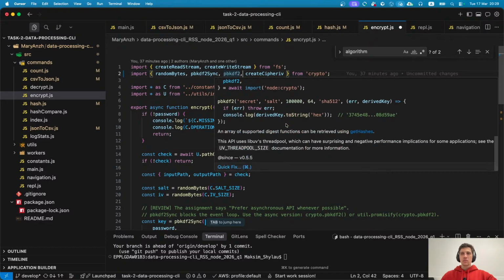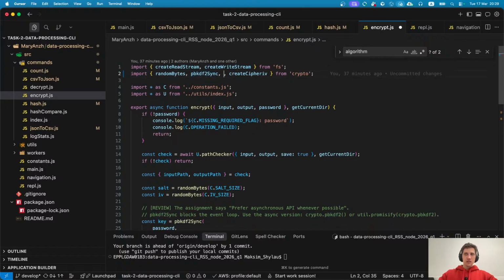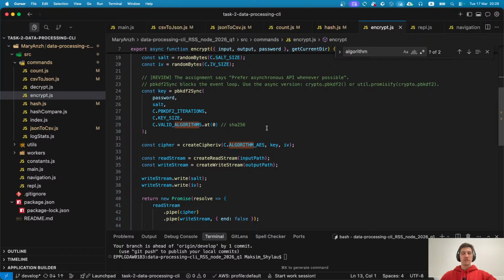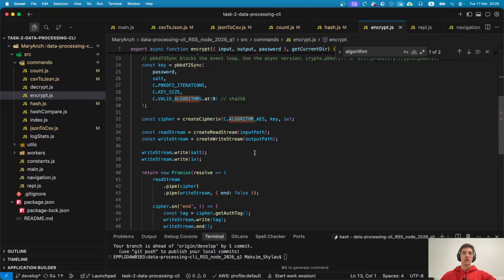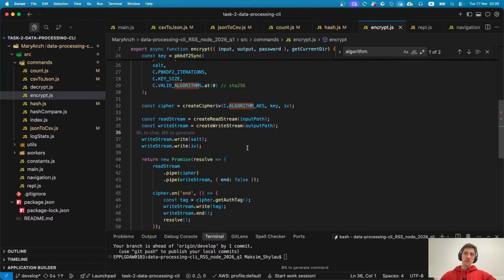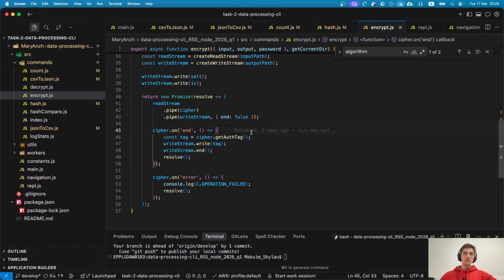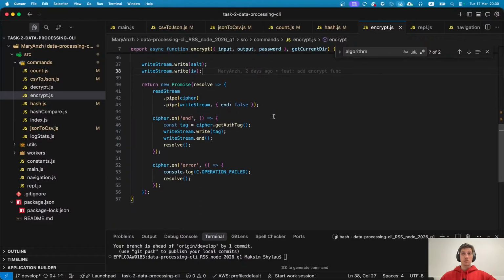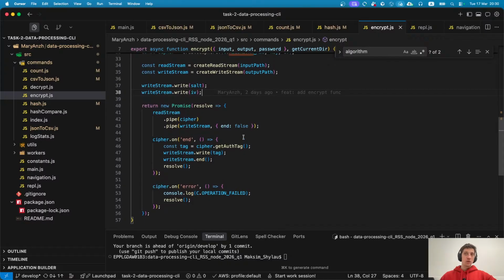But not crypto password or salt. I'm not sure what is properly here to import, an already promisified function or promisify it yourself, but using synchronous functions blocks the event loop, so you should avoid it. Then we create a cipher, then we define readable and writable streams, and then we manually write salt and IV as the first bytes.